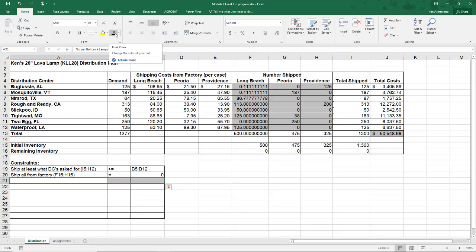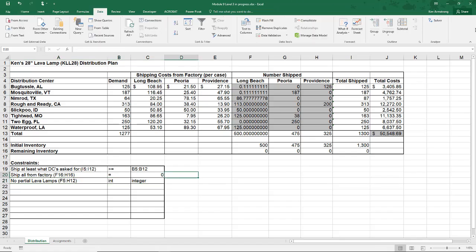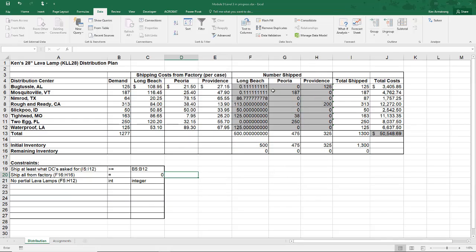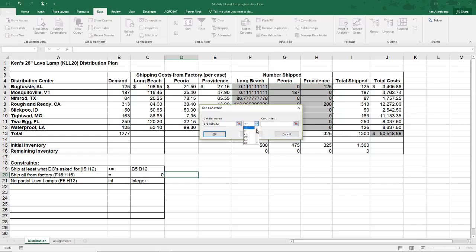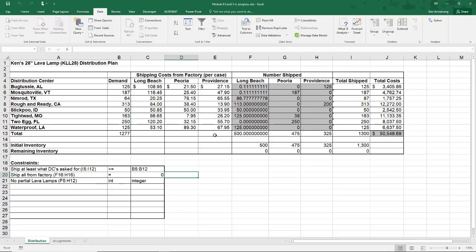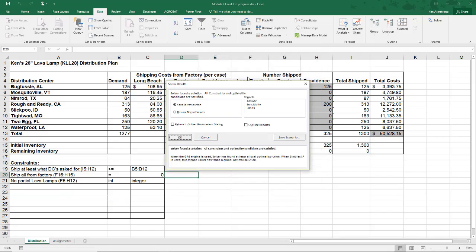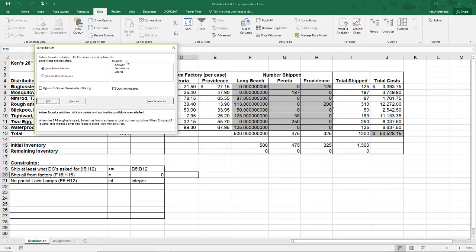Let me add it to the constraints table over here. No partial lamps. Int and then integer. Now I'll add it to the solver parameters box. Add all these changing cells. Now select int from this box and we're good to go. Again, don't type anything over in this box. Let me hit solve and hopefully we'll get all this ironed out. I don't see any partial cases now, so I think we're good to go.